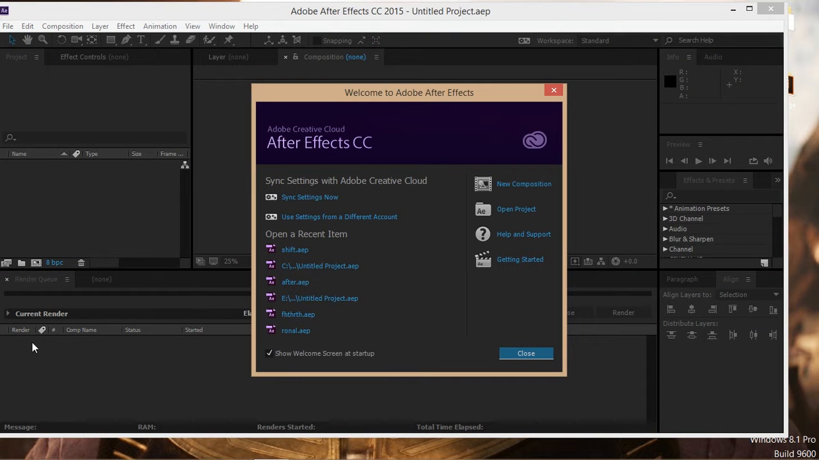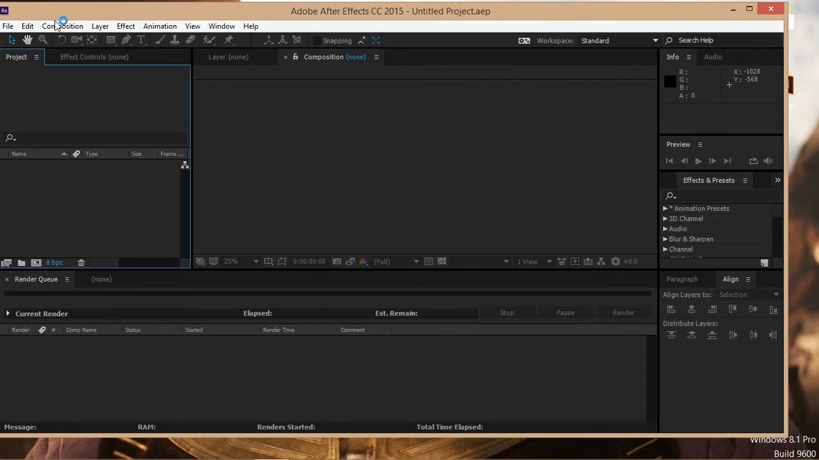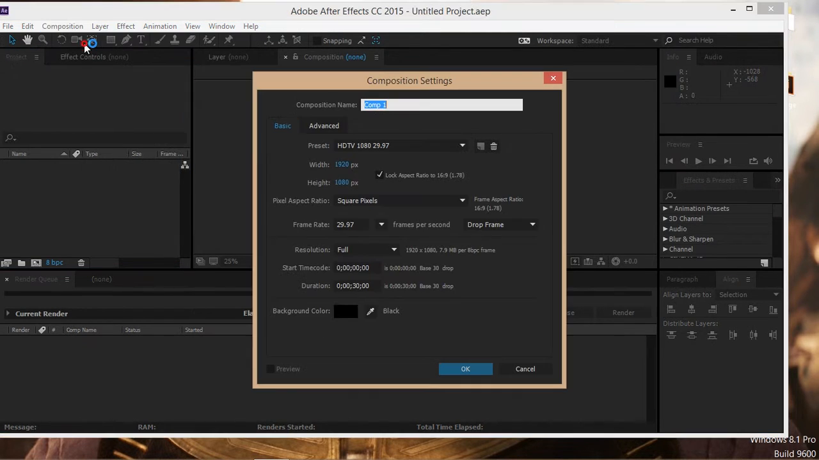After opening it, a window will appear like this. We can create a new composition or we can open a previous project from here. Okay, new composition and open project, or else composition, new composition. Okay, a small window will appear like this.